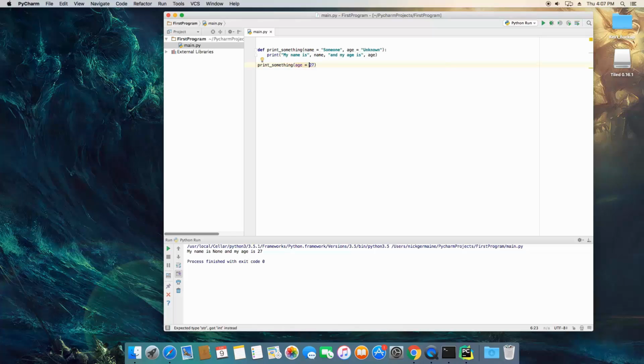So if we do this and hit run, we're going to see that my name is someone because we didn't define a name, and my age is 27. Now we can also use this to pass in parameters in different orders. So I can say name is Nick, there. Let's save that and run it. And you'll see that if we weren't using keyword arguments, it would say my name is 27 and my age is Nick.